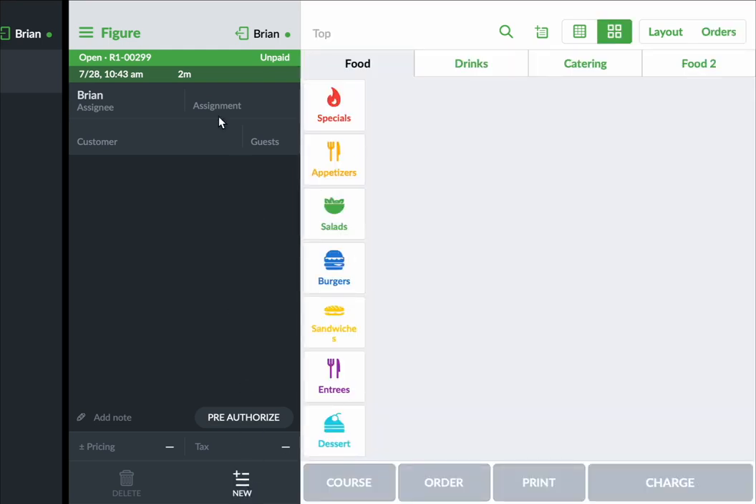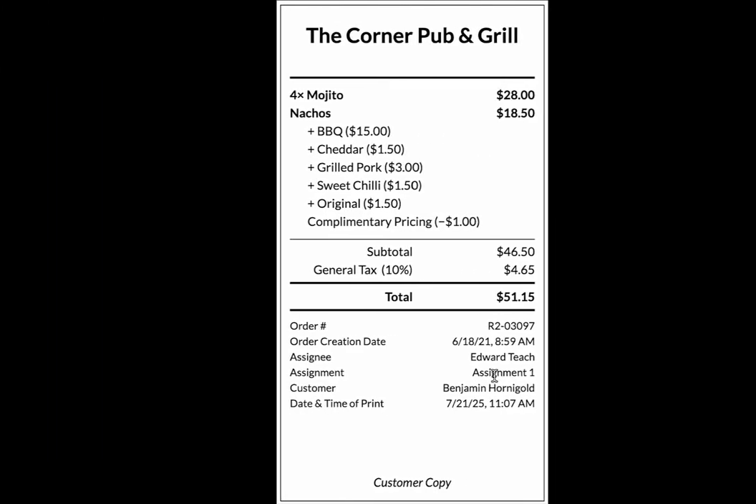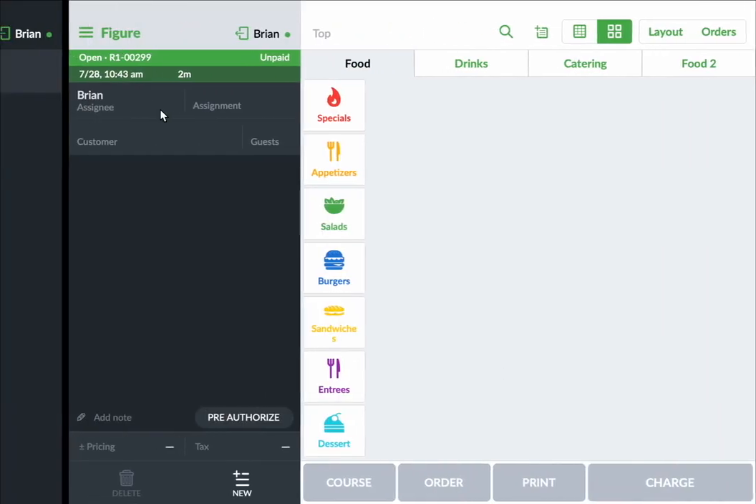Let's take a look at the order details in the top left. The most important piece of information here is going to be the order number. It's essential for referencing tickets in the back office and can always be found right here under Figure or on printed tickets as the first line under the total. And underneath that up top there, you'll see the date and time that the order was created, as well as how much time has elapsed.